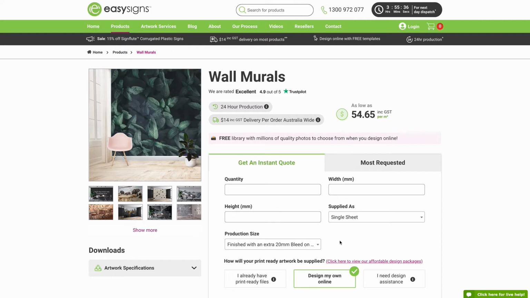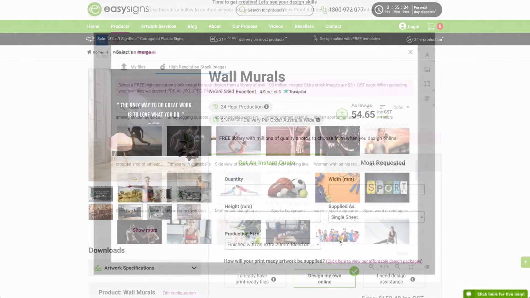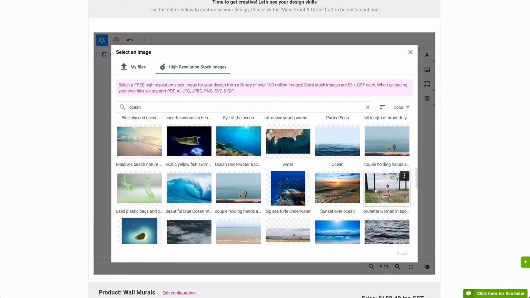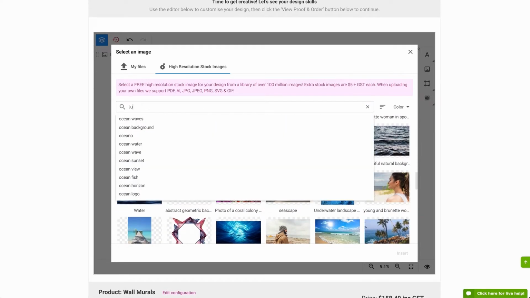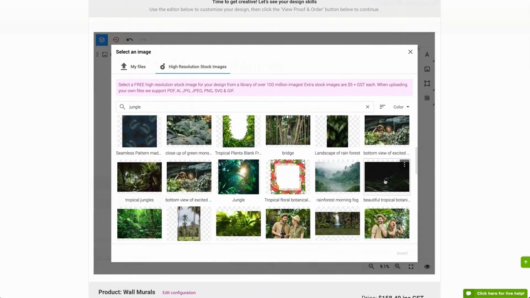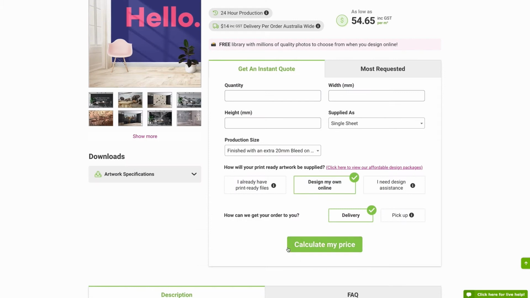Hey everyone, so we've got a pretty awesome new addition to our Wall Mural online design tool. You can now choose from millions of high-resolution stock images for free. Today I'm going to show you how easy it is to design your own wall mural online using the stock image library.